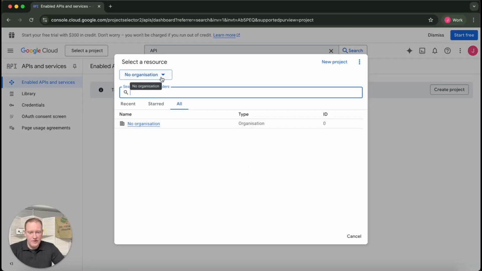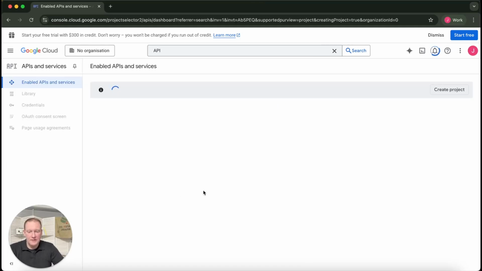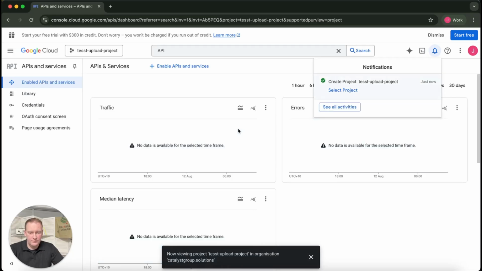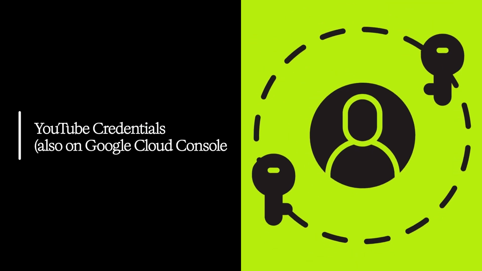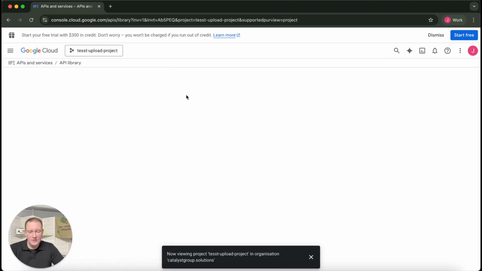If you don't have one already, you can just either create an organization and do that, or you can skip ahead and just go to new project. I'm going to just call this test upload project. Organization has been pre-filled by Catalyst Group Solutions, which is my company, and we're going to go ahead and push create. Great. Now what we want to do is click Enable APIs and Services.